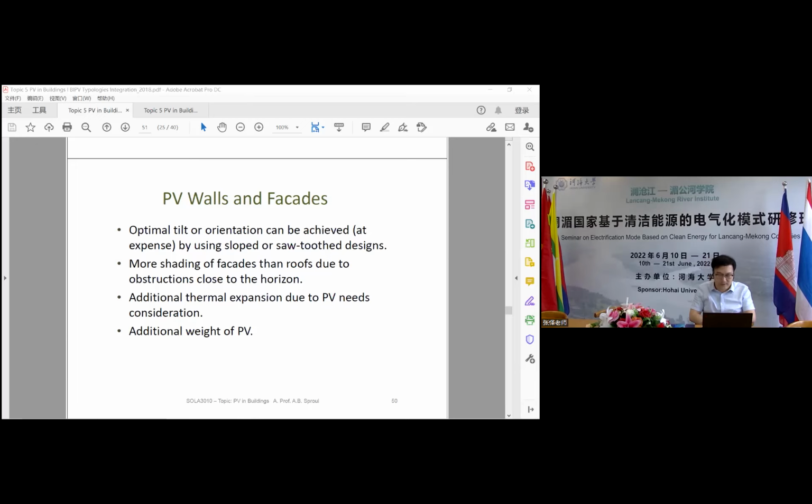And additional thermal expansion due to PV needs consideration. And the last one is the additional weight of PV. Both of these are more in terms of the structure of the buildings rather than the power output.